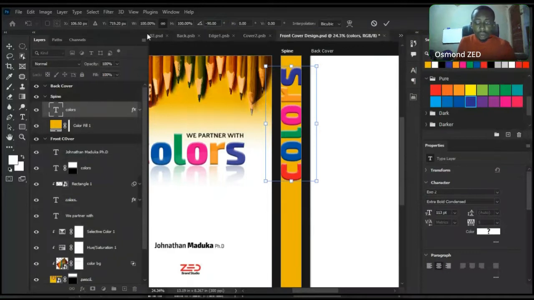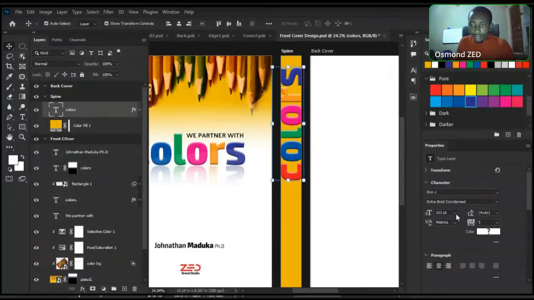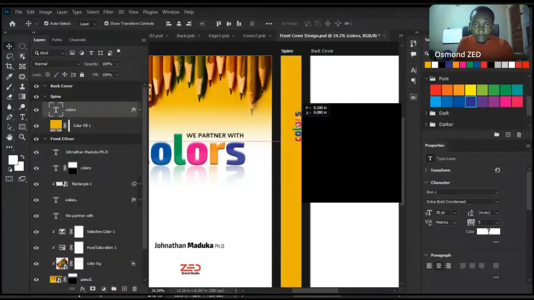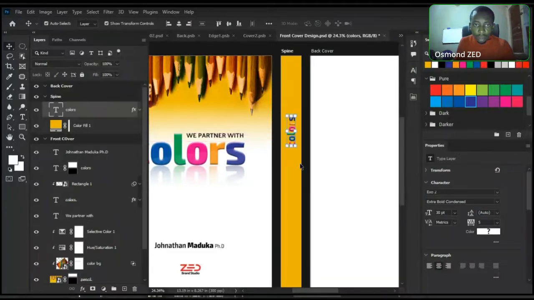So we can just press enter and reduce the font size from 113 to maybe 30. That's what 30 looks like. Okay, so it's fine there. It looks okay there. We do the same thing for we partner with.